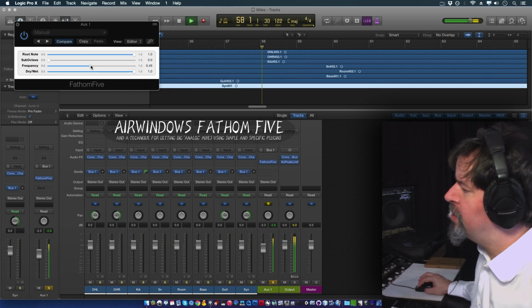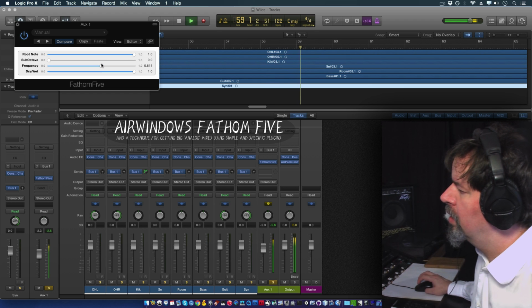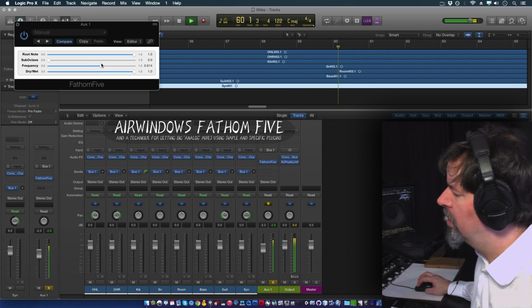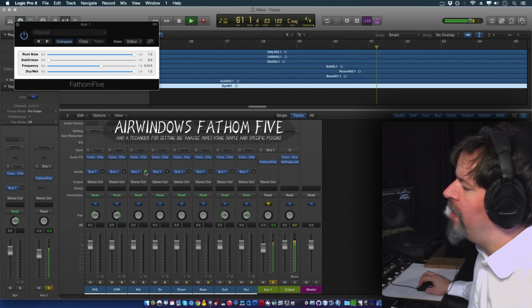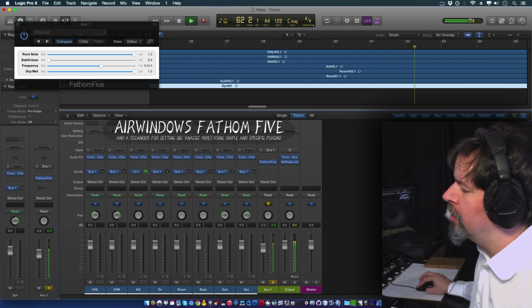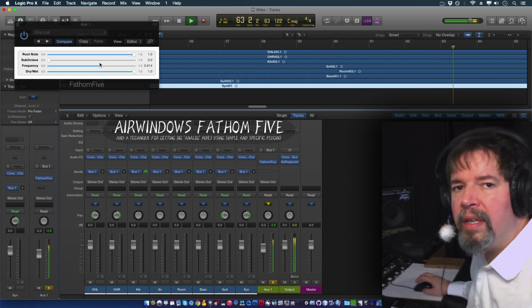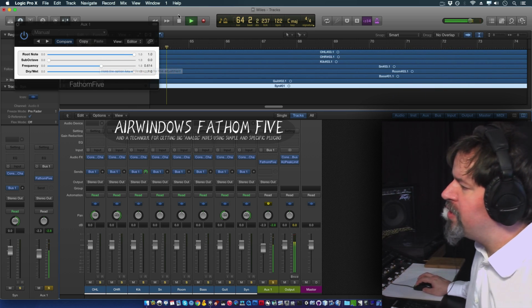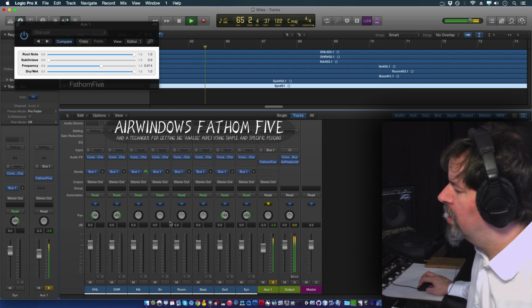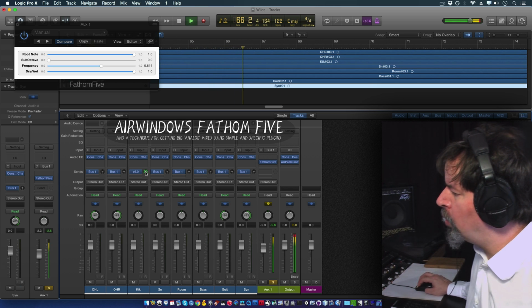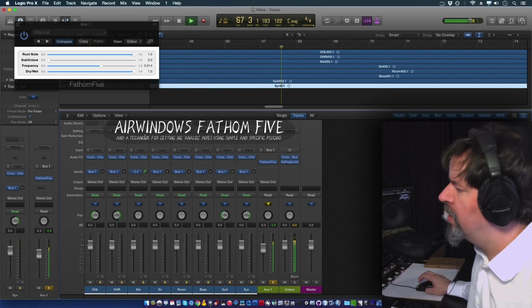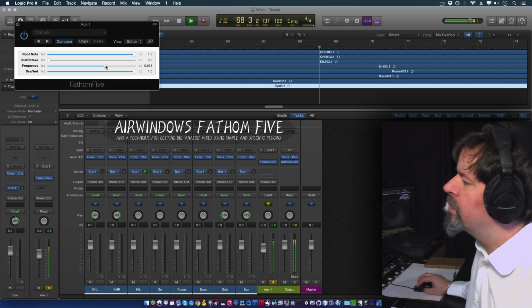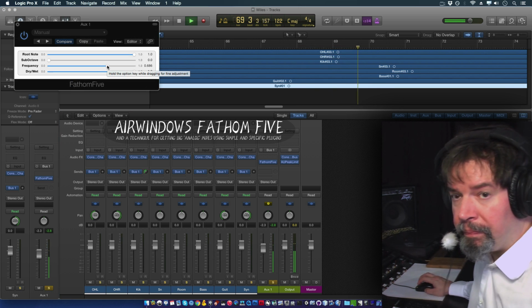Frequency lets you do things like this. Note that I'm driving it pretty hard. I can drive it even harder. FathomFive is not just an EQ. You can kind of overdrive it and it'll work with that type of sound. I can make it go brighter.